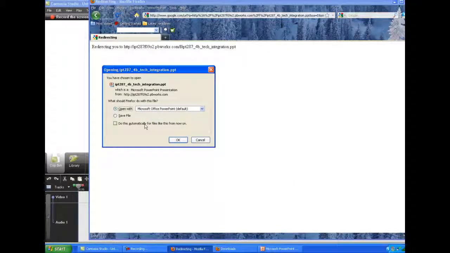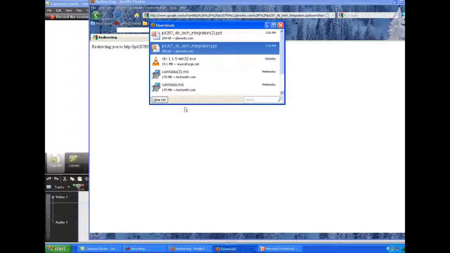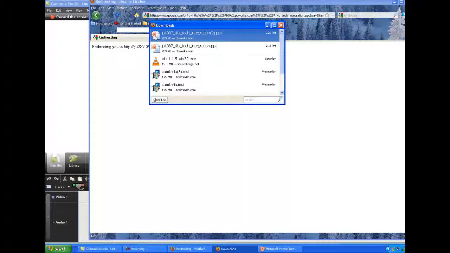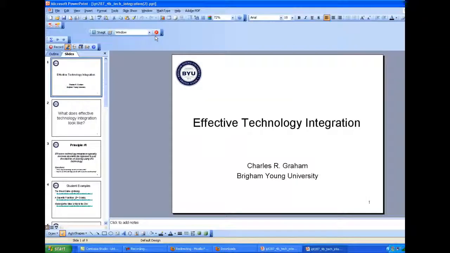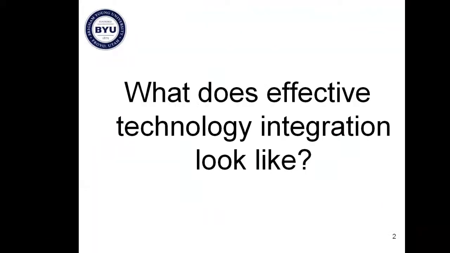What you'll do is just open this in PowerPoint, or you can save it down onto your hard drive. If you click Save and click OK, it should save it down, and it did right here. It went to downloads. You also could just save it right onto your desktop. But this is what it's going to look like. These are the slides, and it'll just take you through, as you can see.